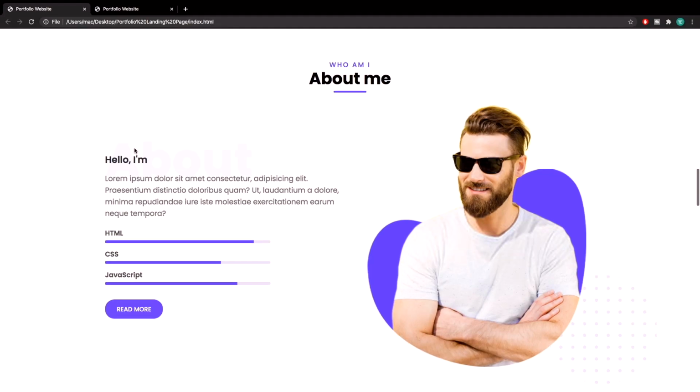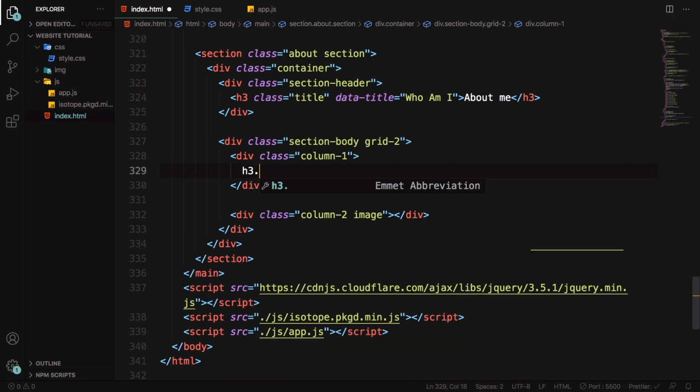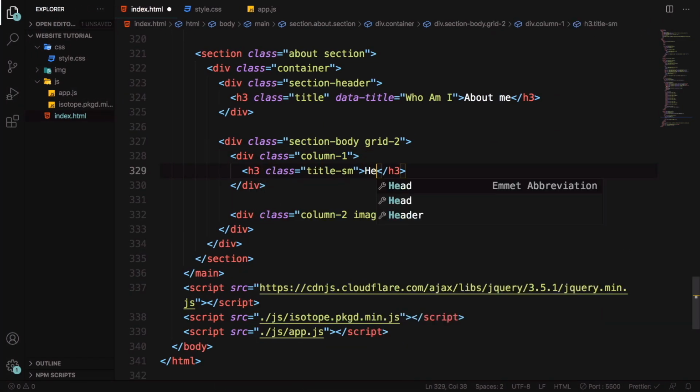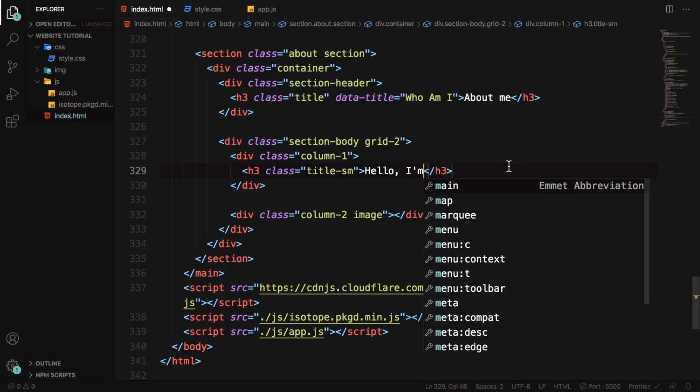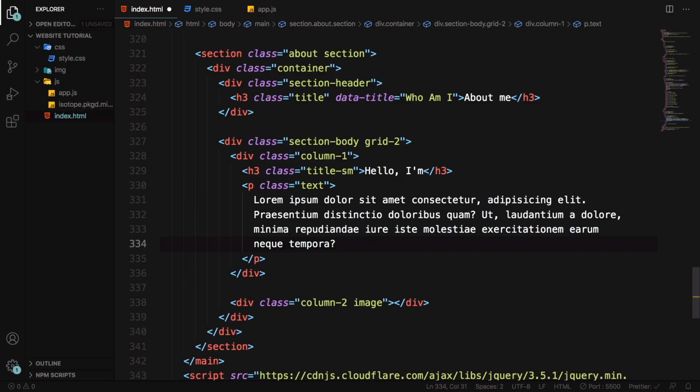Now in this column1 div, we're first going to have the small title. So let's come back here and add an h3 tag with class of title sm. Then here we're going to say "Hello I am". After that, we're going to have a small text. So we're going to add a paragraph tag with class of text, and inside of it, I'm going to paste this text.